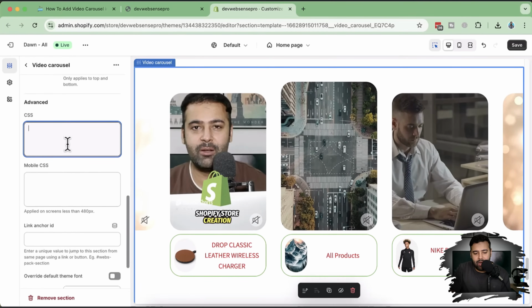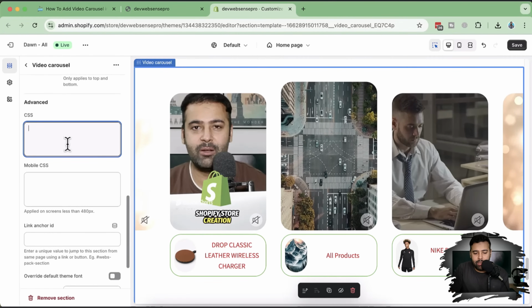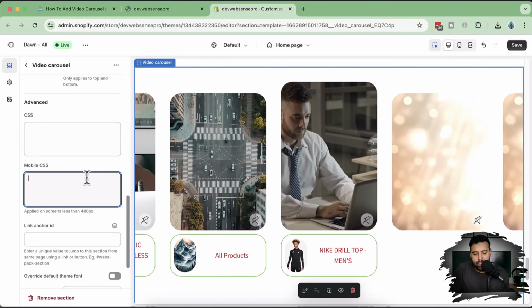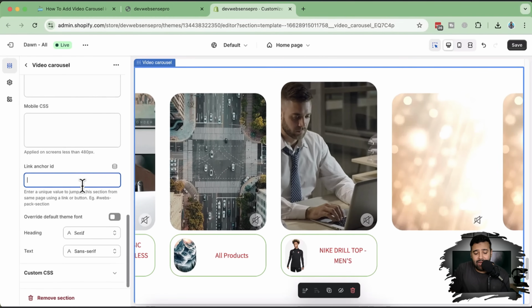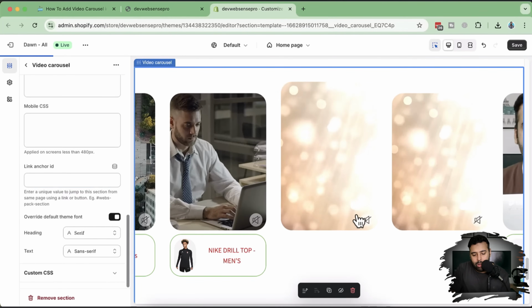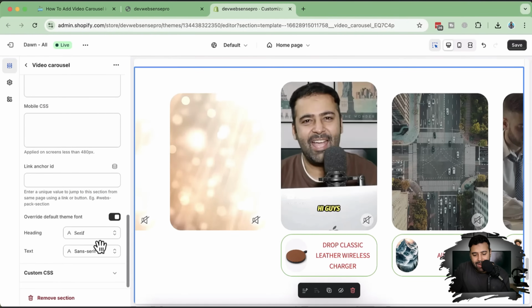If you still feel that there are some of the styling which you want to add additionally, you can add it here for the desktop version and here for the mobile version. And here's the link anchor ID. So if you want to create a button to jump on this section, you can simply add the ID and you can add a button which will jump on this section. And here we have the option to override default theme font. So if I enable that, it's gonna change the font to the one which I select here.